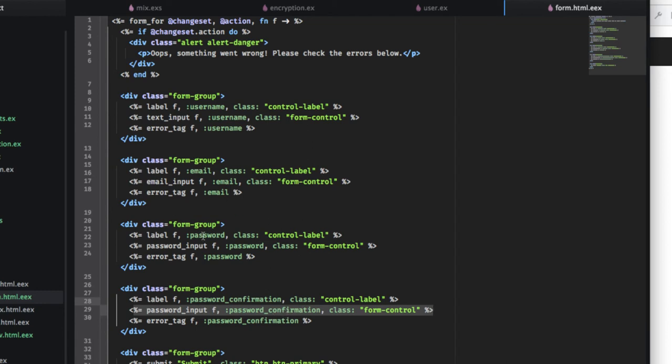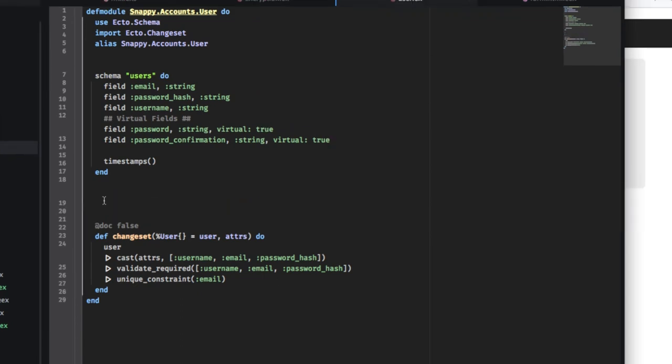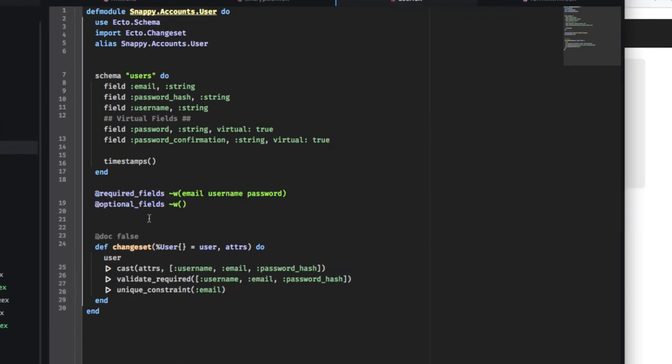We're going to use the password field to collect the user's password, and then within our changeset, as we're persisting the data, we're going to swap out the password with the password hash. So we can take a look at that next. That will be in the user model. So in the accounts context, user, we need to make some changes. The first thing we'll do in the user file is declare some required fields and optional fields. We're going to say that the email, username, and password are required.